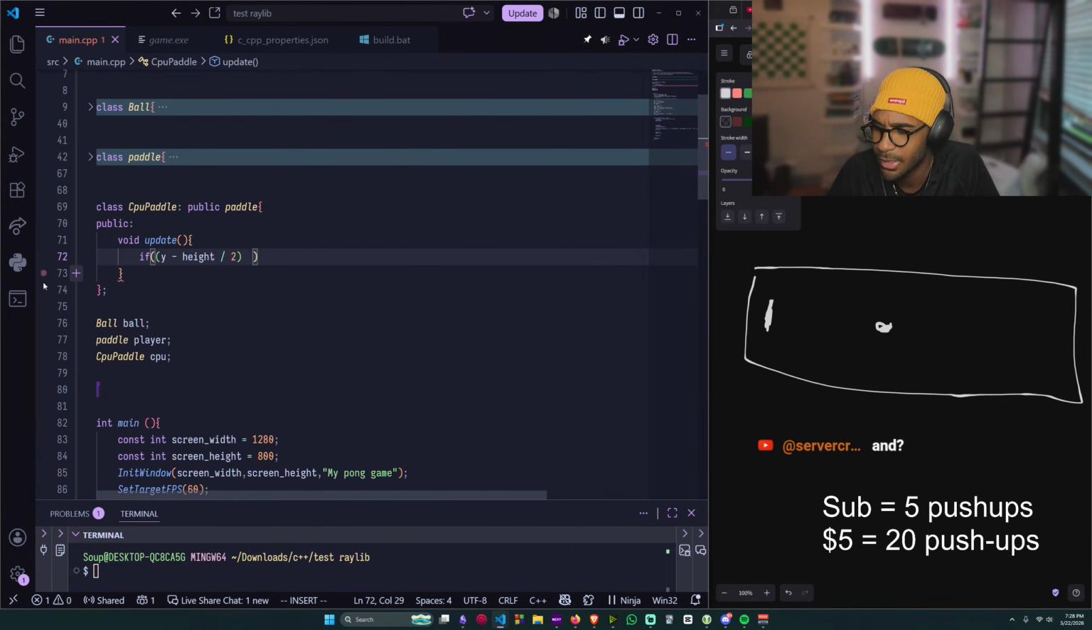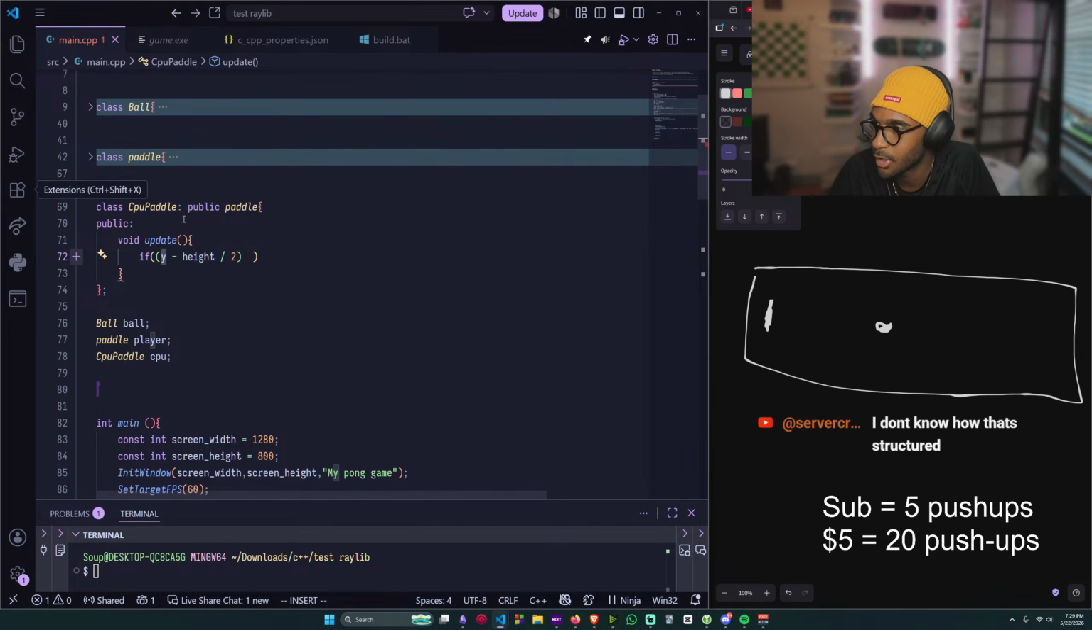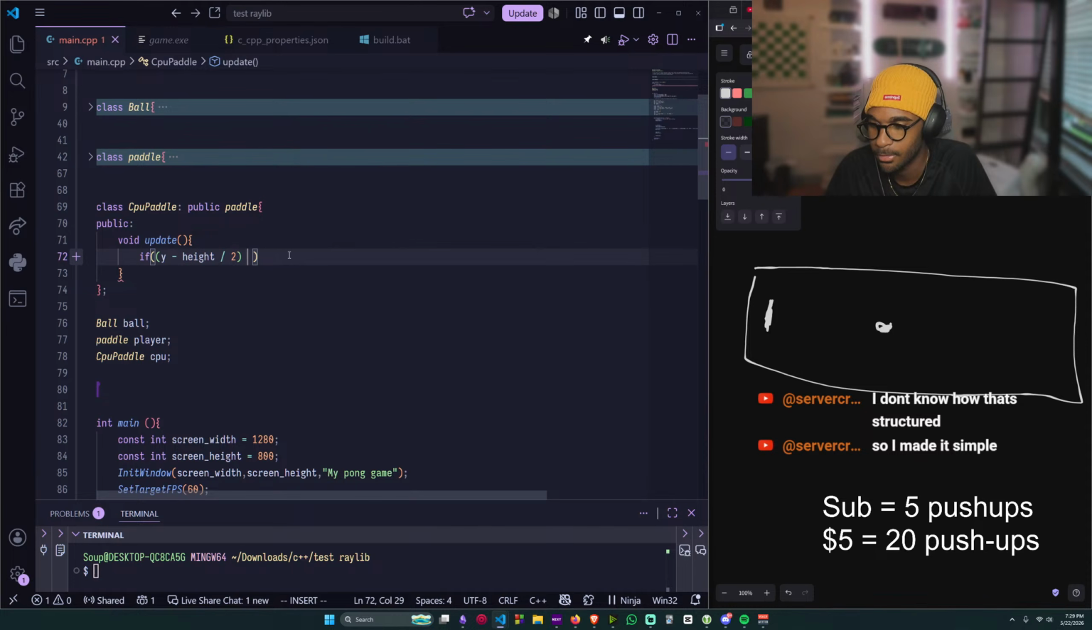I don't think you could just put paddle because we're inside the class, so it wouldn't just be X, because it's relative to the object itself. I don't know how that's structured. Oh. So if Y minus height divided by 2, which is... okay, I see what you mean. I thought you were being very specific. Oh, okay, I feel you. Is less than.